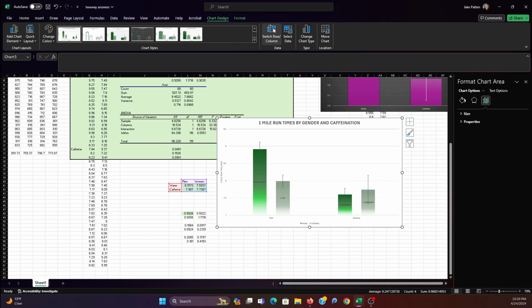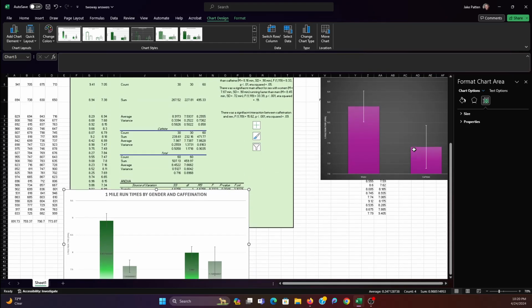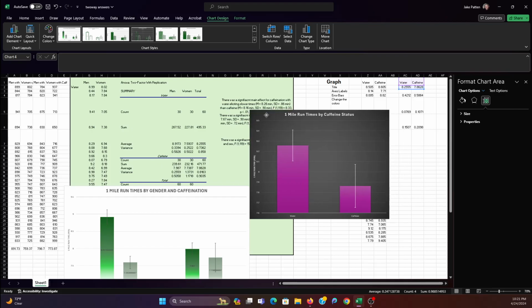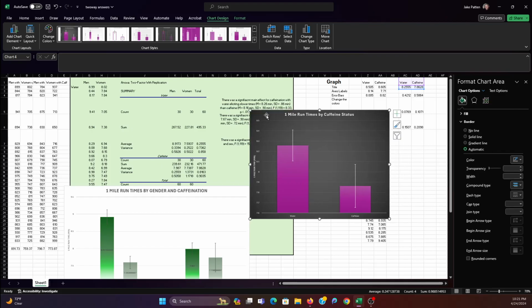This is the one we made. This is what it could look like if you switch men and women and water and caffeine. Now we've got water as the big group, and then men is the green bar. So that's what you're going to turn in. Yours is going to look a lot like this. Just like I said, this one's going to be different because you're using the data that you used to turn in for the one-way ANOVA.